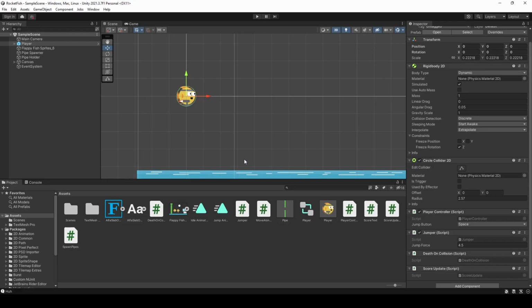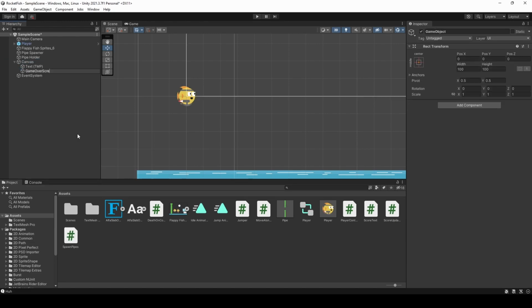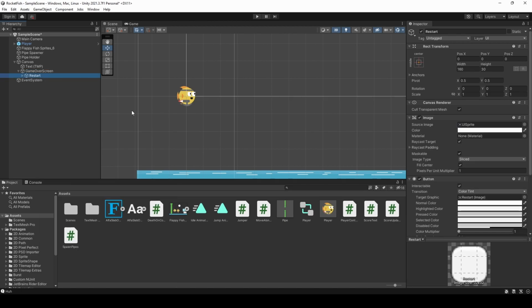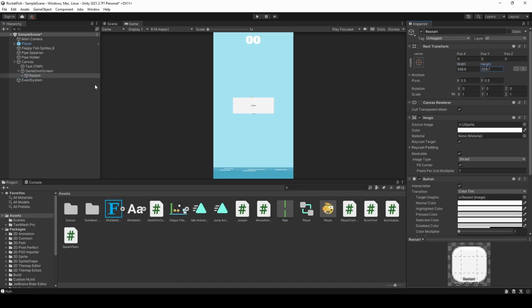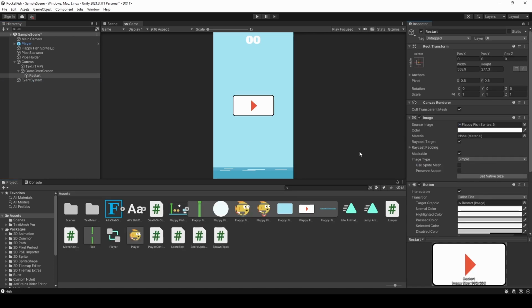Cool. And now let's create the game over screen with a restart button. Inside the canvas, let's create an empty, call it game over screen. We'll also add a TextMeshPro button, call it restart. Increase the width and height of the button and make it big enough. Let's get rid of this text and set the sprite to a replay sprite.